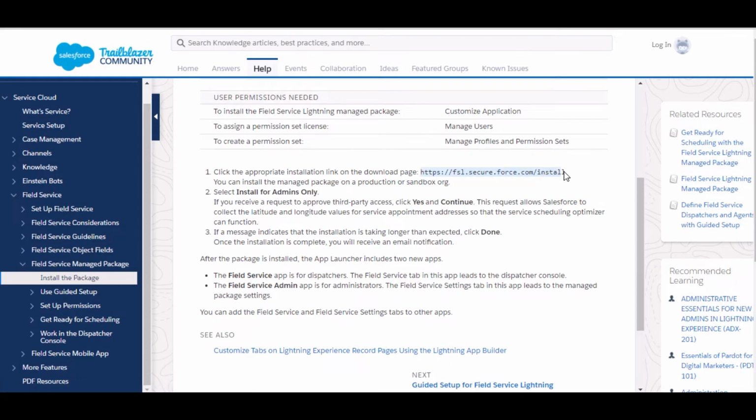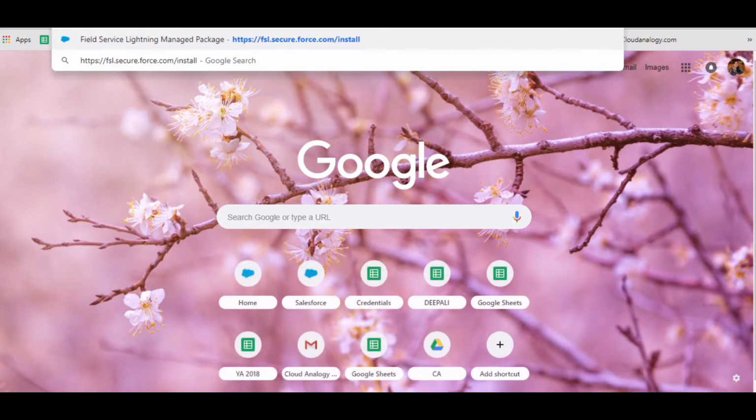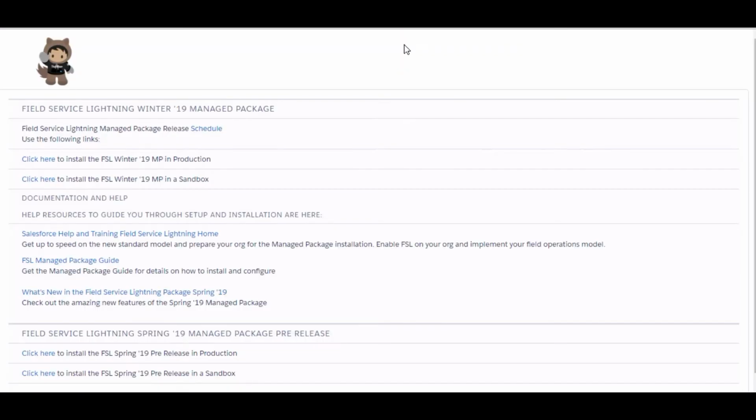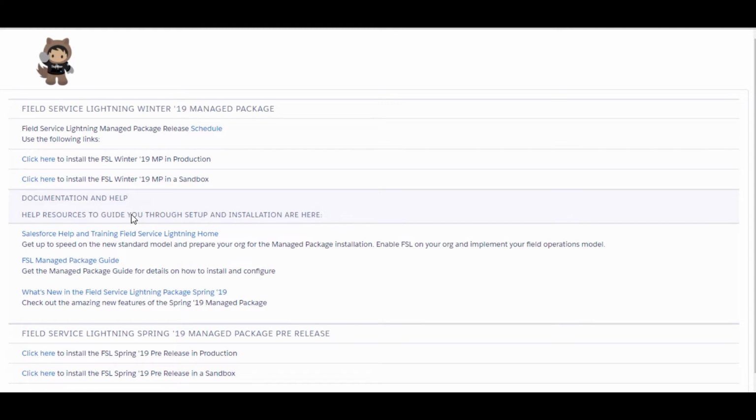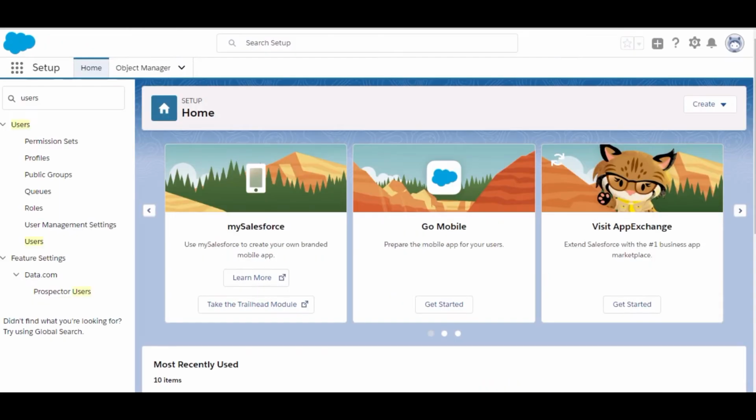Okay, so here you can see that everything is written, the link is given here. So we just simply copy this link and then we just paste it and we direct it to this page. So yeah, it depends on which environment you want your package to be installed and which version, the pre-releases, the managed package, or maybe the help resources. You have it all out here. So this way you can install it.